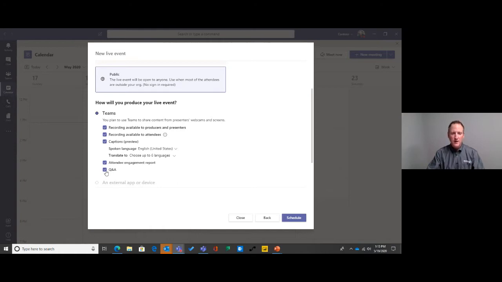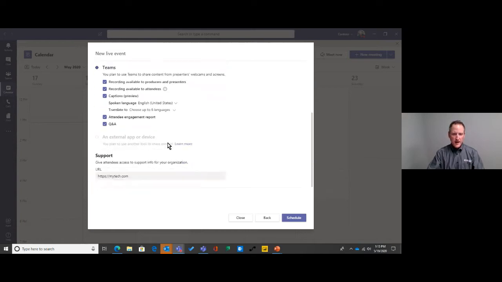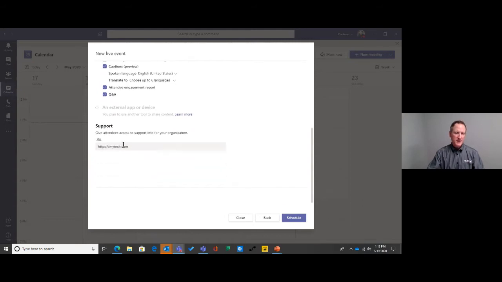Again, the biggest one that I would be aware of is that the Q&A panel, for whatever reason, is by default turned off. I don't think that's a back-end administrative setting, but it's turned off. And so I would recommend selecting that, which is what we've done. The other thing is that it gives you a URL for support. We just put in our website, so that'll direct people to our website if they ask for support through the panel at all.